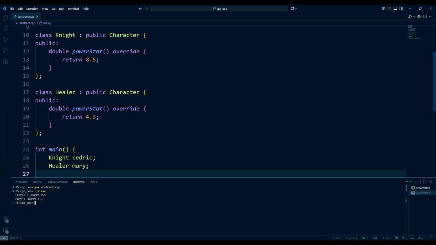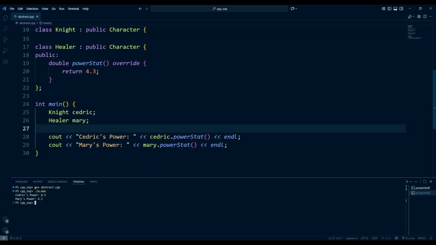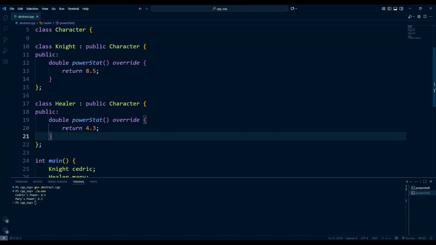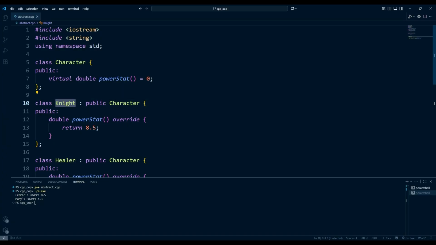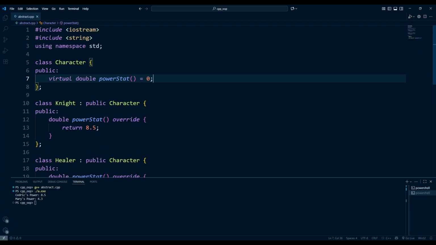Now, of course, these are just some basic statistics for the knight class and the healer class, but it kind of gives you an idea. These can be full-on functions with totally unique functionality, totally specific to the healer class or the knight class. The reason that we want to use this virtual function here is so that we show that the methods will be implemented in each one of these derived classes.